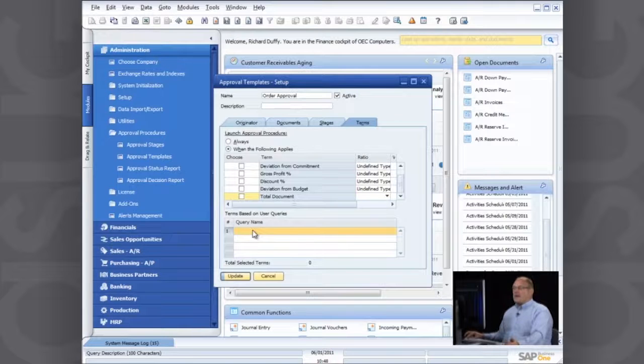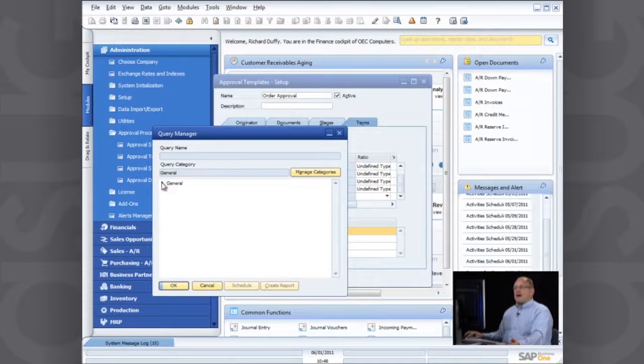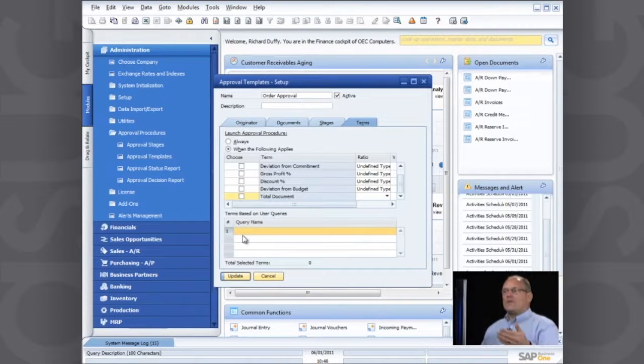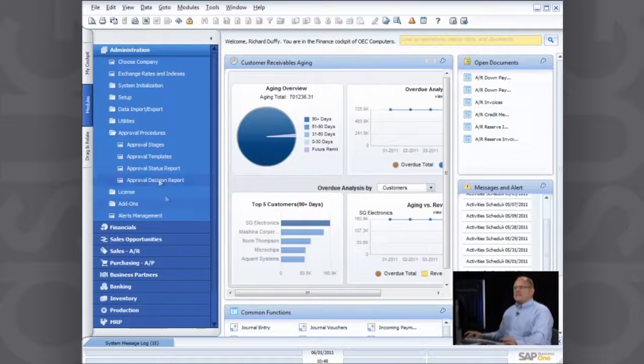Or I can go in here and choose a predefined or a customized query when that order gets processed by Bill or Sophie. It's going to fire off that query, and then if the query evaluates to true, it's going to stop the order from going through and it's going to send the approval through to me. So that's how quick and easy it is to set up those alerts, those order approvals, I've also shown you how the approvals work. So hopefully that's given you a good understanding of that more advanced functionality in SAP Business One.